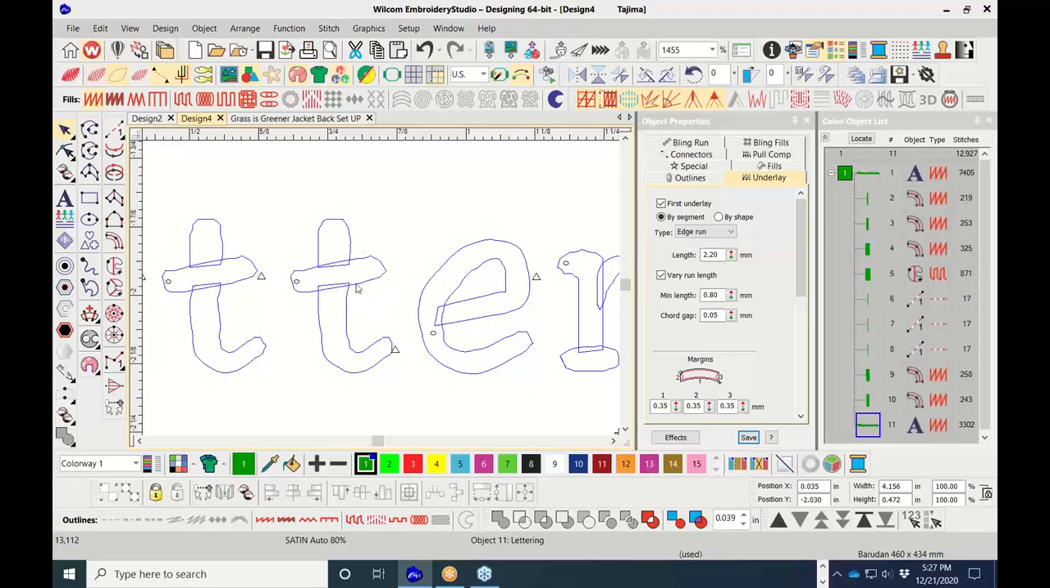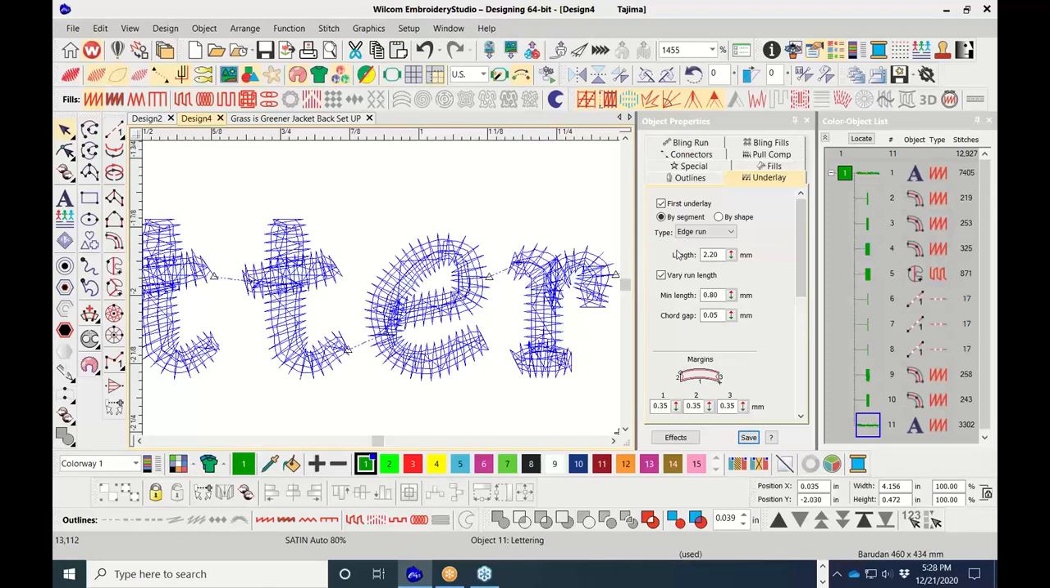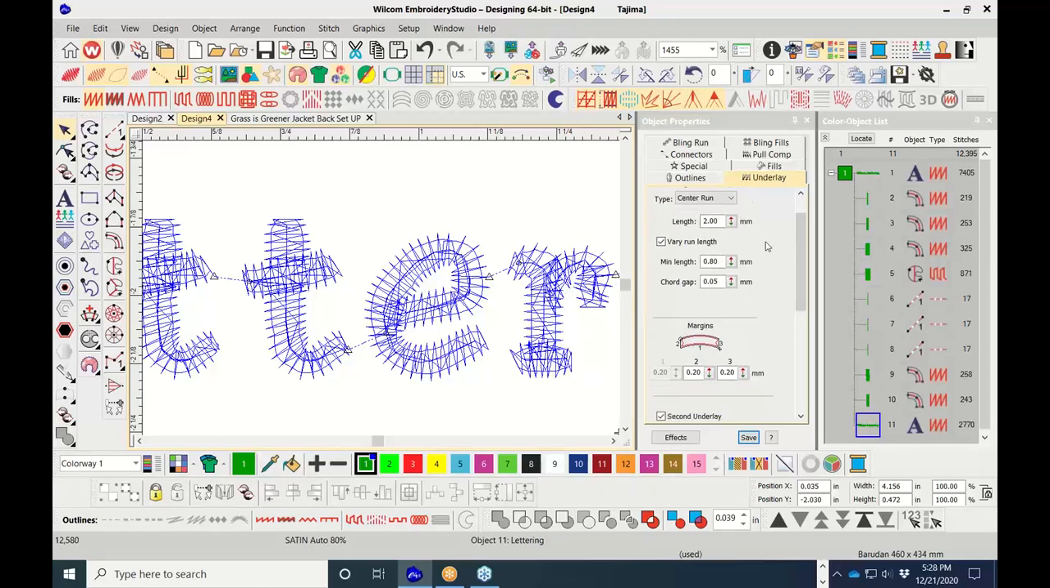some of them have 3 segments. Here's 1 segment, here's 2, here's 3. The E only has 1. The R has 1, 2, 3. And you want to do these by segment. Okay? And also for something this thin, you're always going to use a center run stitch. In the center run underlay stitch, I've got my length set to 2 millimeters.